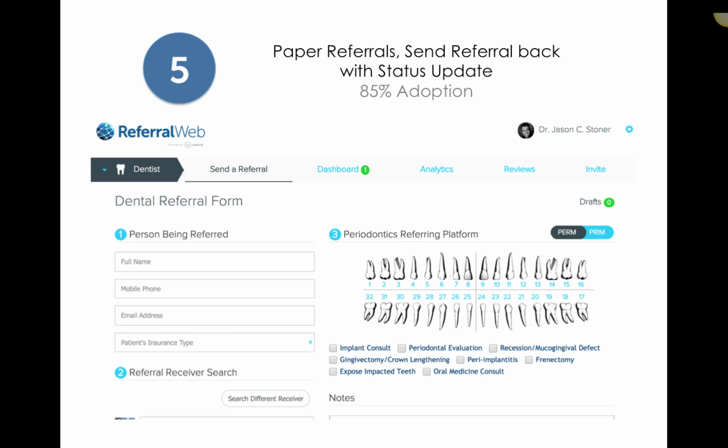And then the last thing, and this one is really great, the people that do this really have a high adoption, and that is you'll still have offices that are slow to adopt this, and they'll still be sending people to you with paper. Now, when those patients show up with paper, what you want to do is actually send that patient back to them, refer that patient back to that office that sent it to you, and update the status, let them know that you received the referral, you appreciate it, and that you scheduled an appointment.